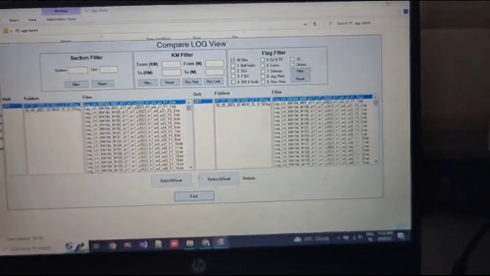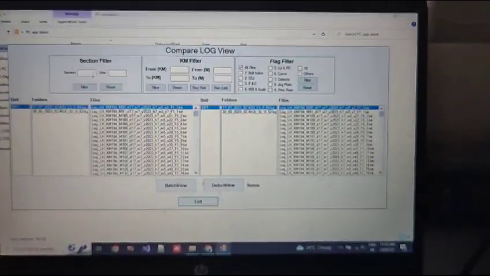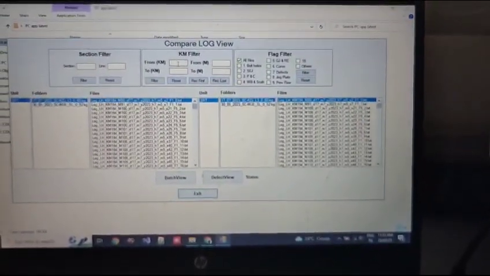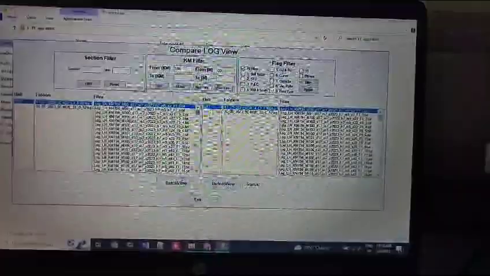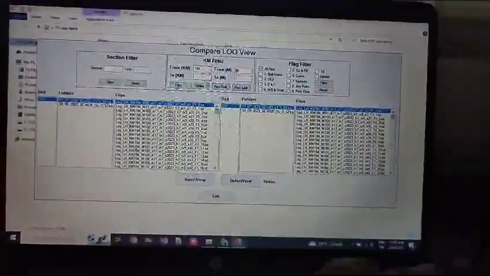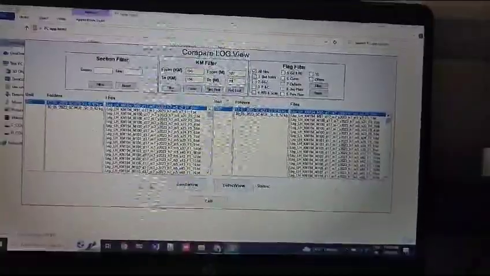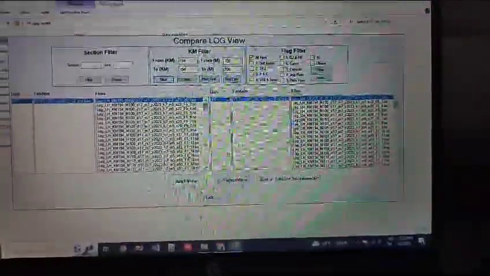Here, whatever data you have stored in the application will be displayed in two windows. Here we need to filter it through section and line, or at the same time a kilometer filter is also available. I want to do it with the kilometer filter. I want to see 194.100 to 194.200. Only this 100 meter data I want to compare. If I filter only those particular files in both windows, it will be displayed on the screen. So you can directly batch view by checking this simultaneously.